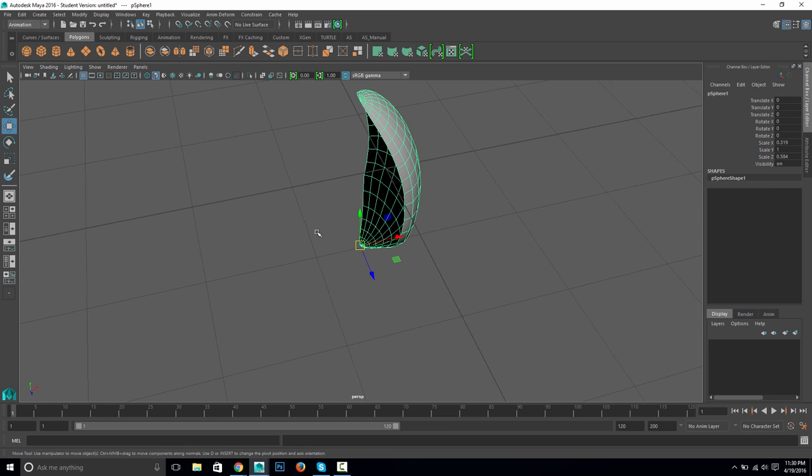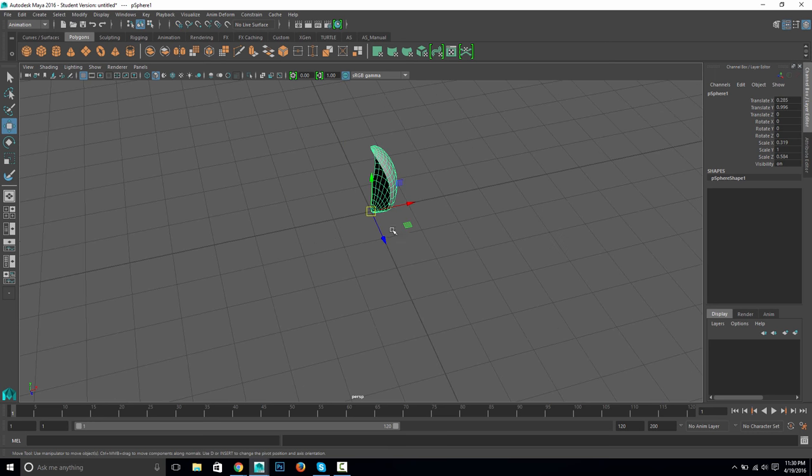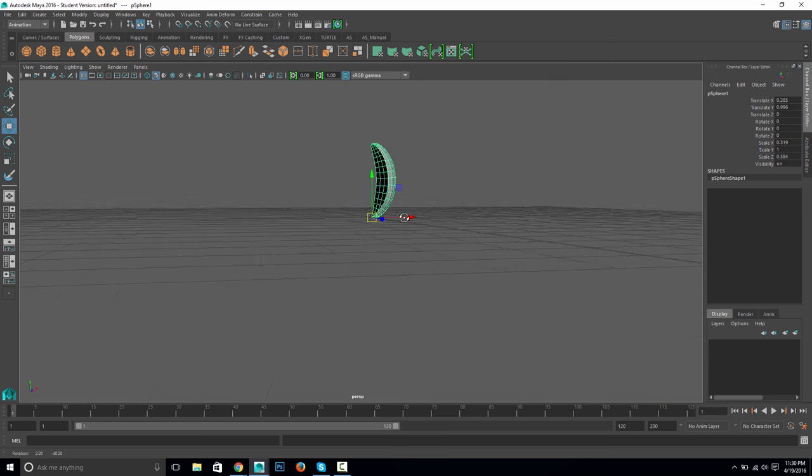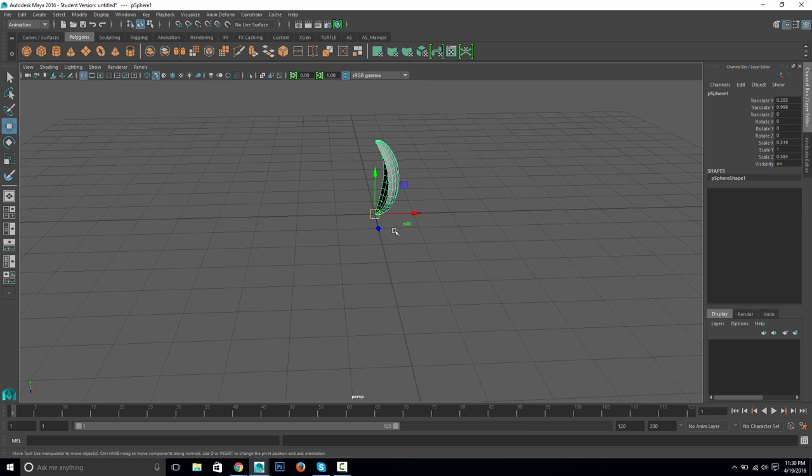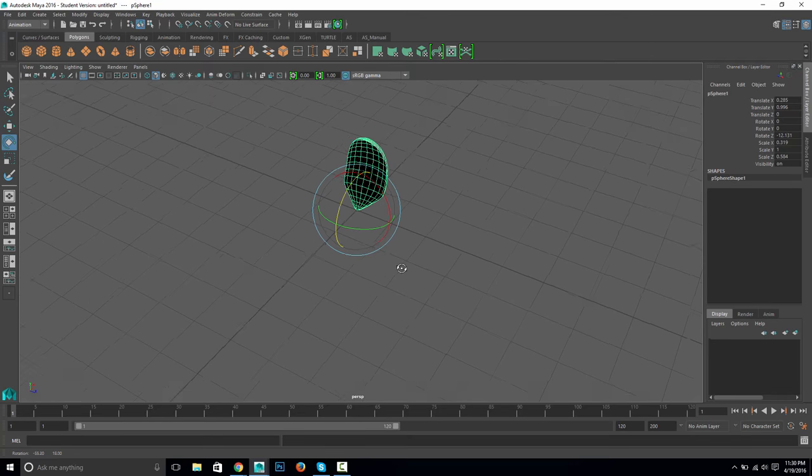And then I'm going to move the whole thing to the origin by holding down X and then middle mouse dragging. So now I have my flower petal at the origin. I'm going to rotate it to kind of bend it open a little bit.